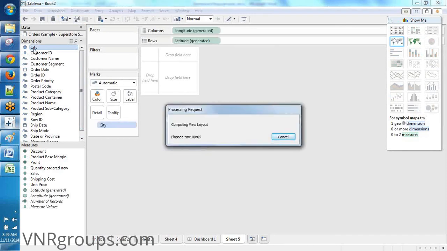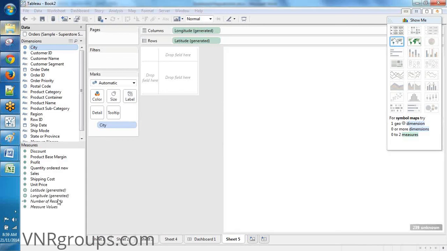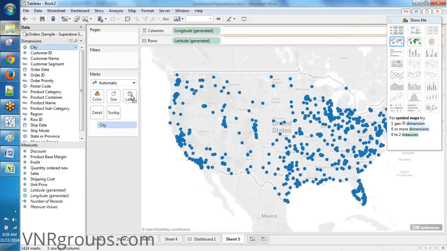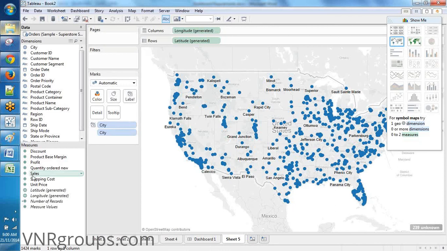Now there is a reason why when I double click on city this map chart comes up, because it has a geographical role associated with it. Let's finish computing. And pay attention to this. The latitude and longitude got generated. This has been pulled in by Tableau, and now we have the city there. If you want to show the city on the label shelf, that will come up. And if you want to show the size of the city based on sales, you can drag and drop sales onto the size.